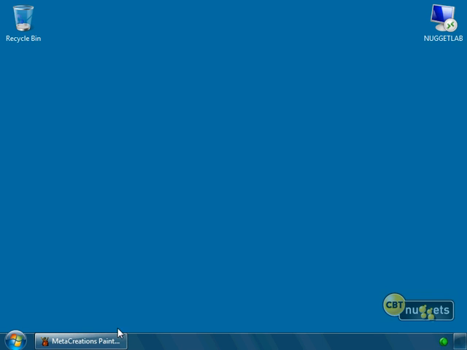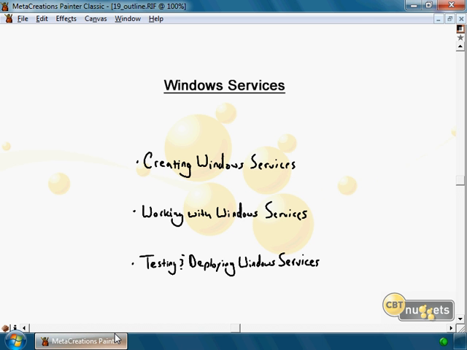All right, so let's jump into the outline for this nugget and talk a little bit more about Windows services. The first thing I want to do is jump right in and have a little fun creating a Windows service from scratch. Again, we'll use a lot of the code from our Windows form reminder application inside of our Windows service. Then we'll take a look at working with Windows services generally.